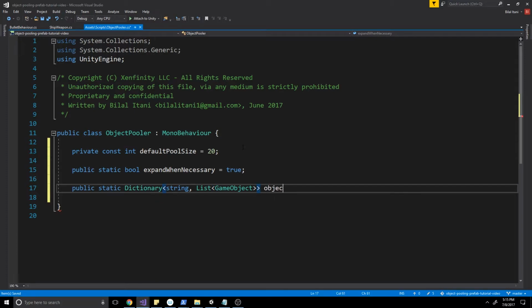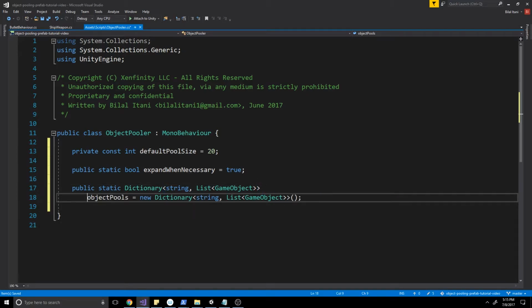And this is going to be called object pools. And it's going to equal a new dictionary of string and game object. Now, as we said before, this is going to be our attribute that's going to be storing all these game object pools by a string key. And the string is going to be the path to a game object prefab, and the list is going to be all those instantiations of that prefab.